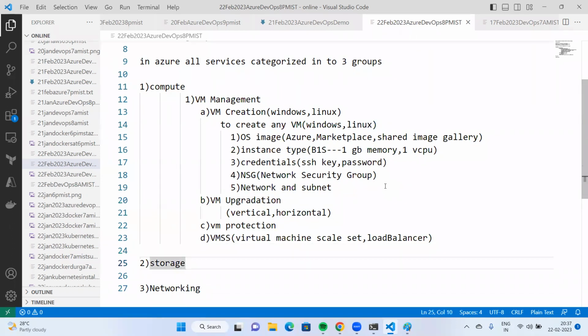Storage we'll discuss later. Our major focus is first compute service. Under compute service, we have to discuss VM management. Under VM management, we are going to deal with VM creation, upgradation of VM, protecting a VM, and virtual machine scale set. Also, I had forgotten to write this: VM upgradation, right?